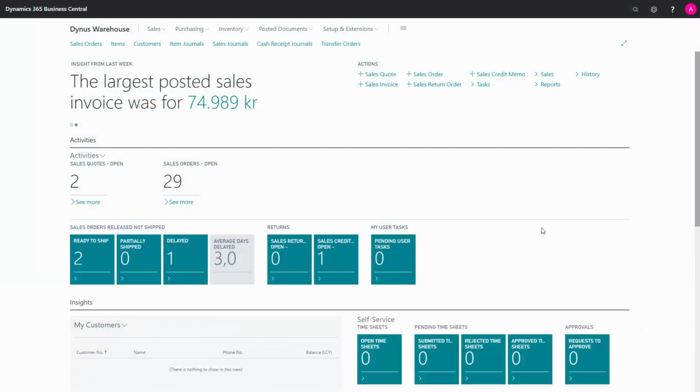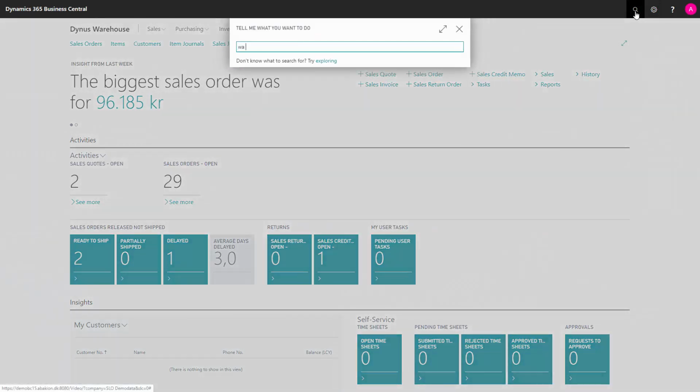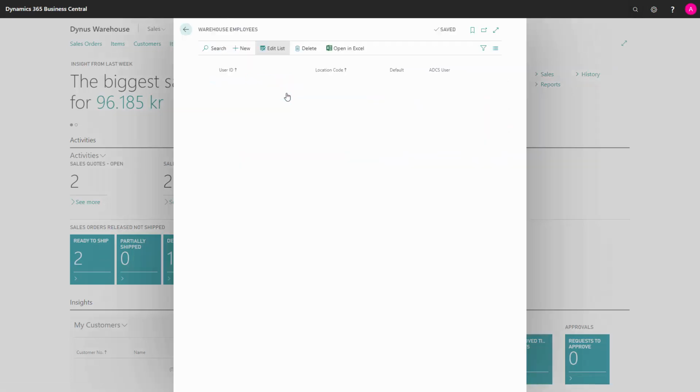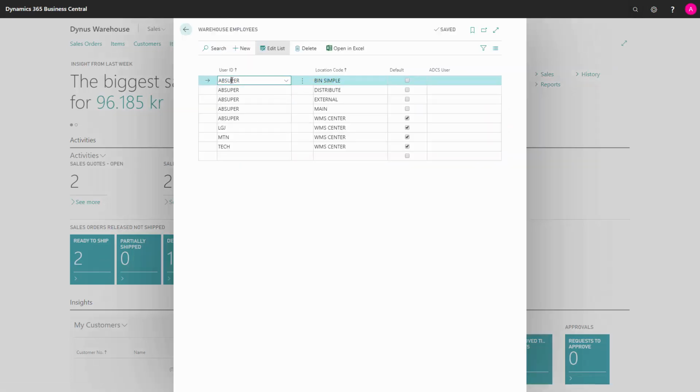For a warehouse employee to be able to work with the warehouse documents, meaning the receipt, put away, shipments, pick documents, you need to be set up as a warehouse employee in Business Central. Let's look at the warehouse employee setup in here. So you assign the user ID and the location code, and you need to make that combination for the warehouse employee AB Super here to be able to work on that location code.